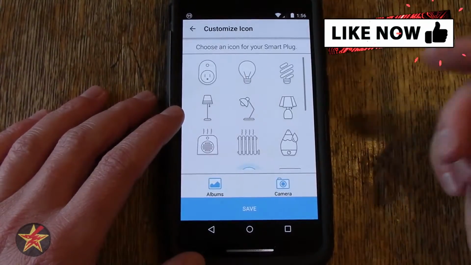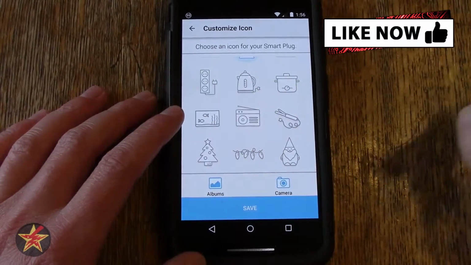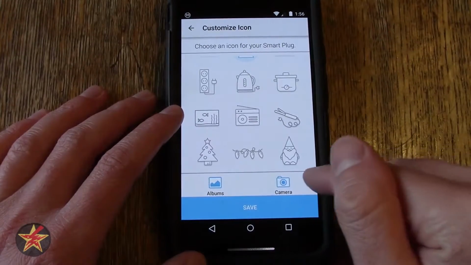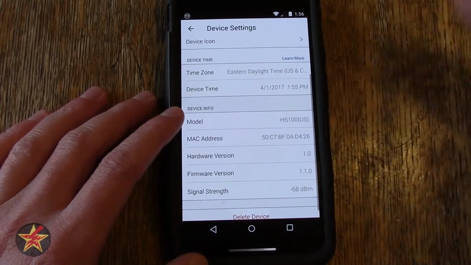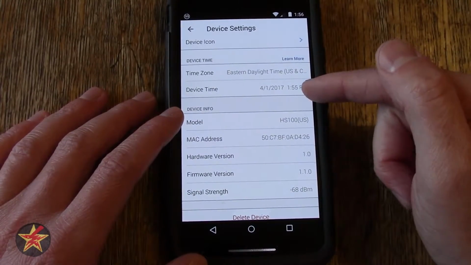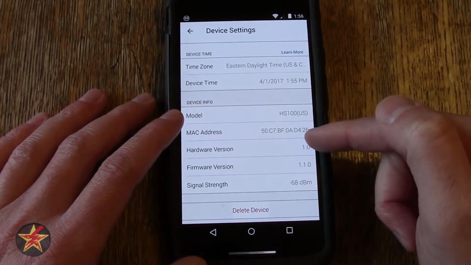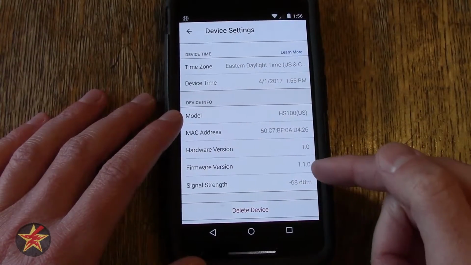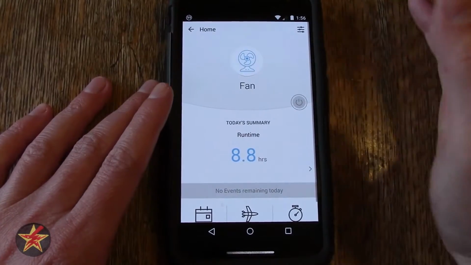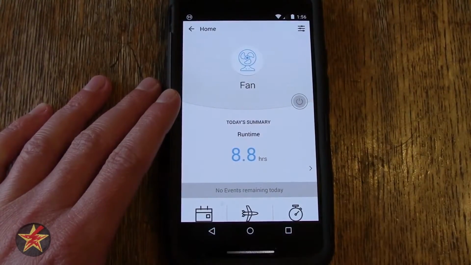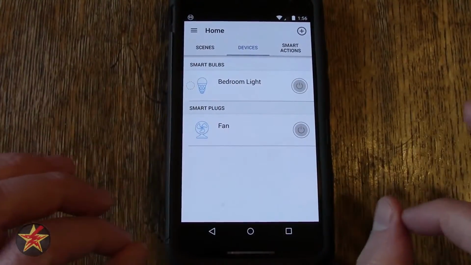Likewise with the device icon, if I click on that, I have a plethora of choices that I can choose from, or I can take a picture or use an existing picture that I have on my camera roll. Coming down here, you have some general settings: time zone, device time, model, MAC address, hardware, firmware, signal strength, and you could delete the device if you wanted to. And that is the TP-Link UI for the plug.